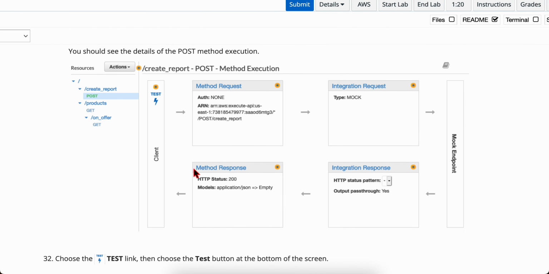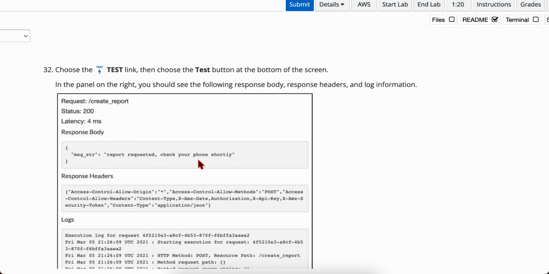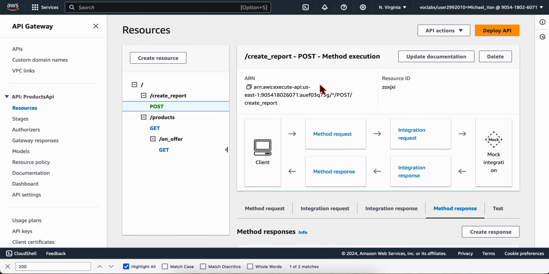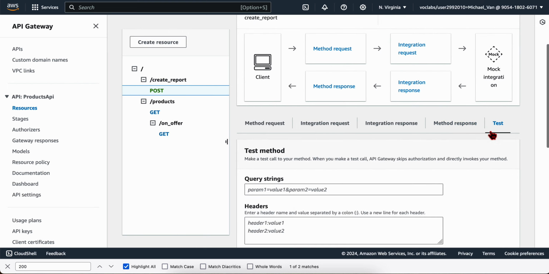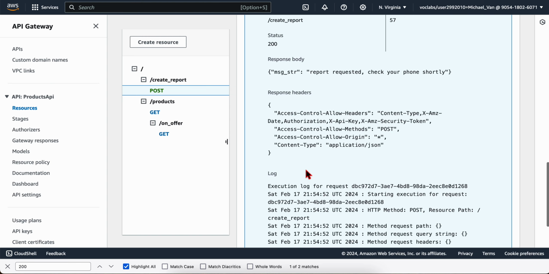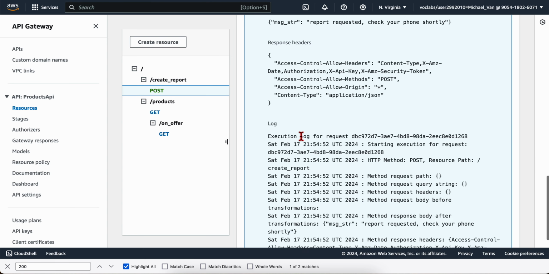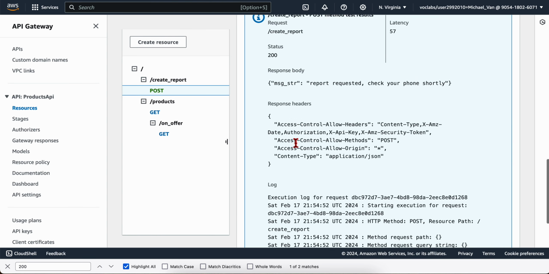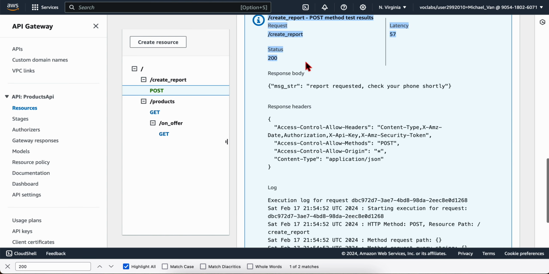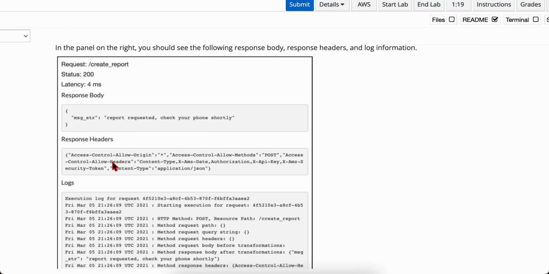So let's see what we need to do next. Next we're going to choose test link and then choose the test button at the bottom of the screen. So go to test and test it out, and it's working. So we have the status 200, response body, response header, and log. So this is what we have right here.